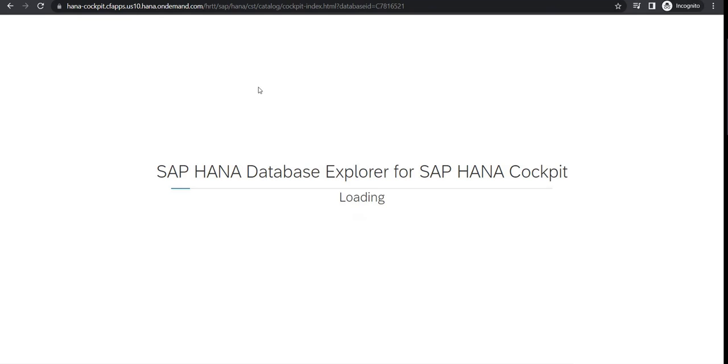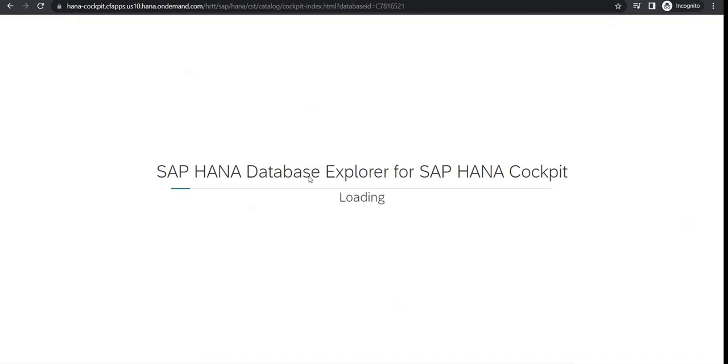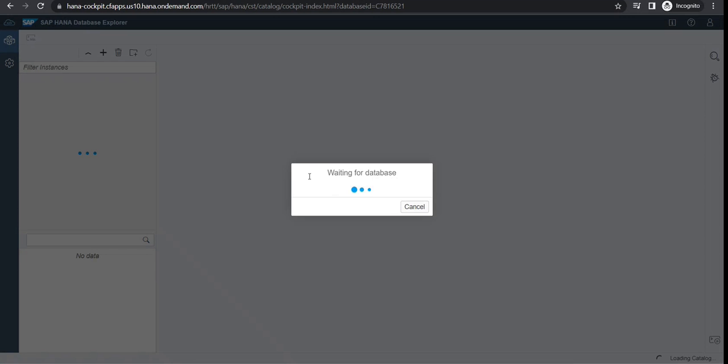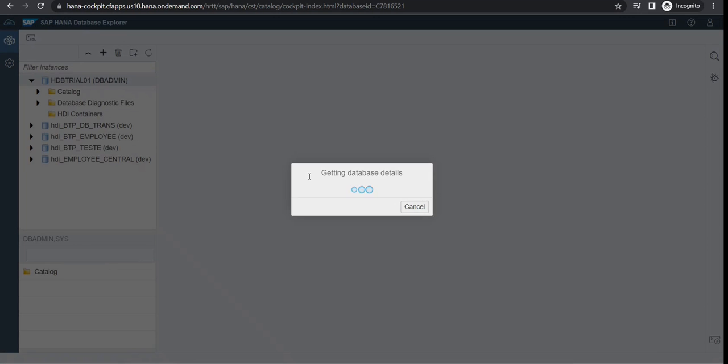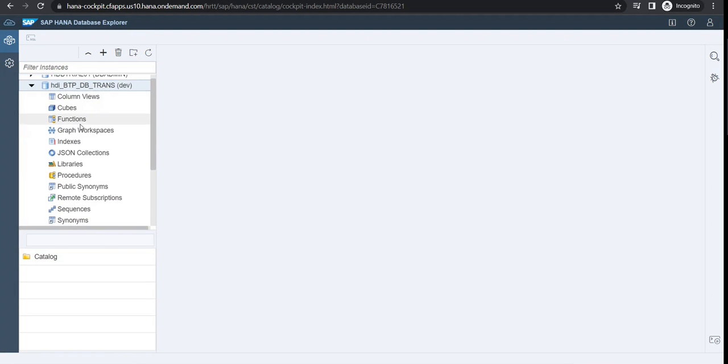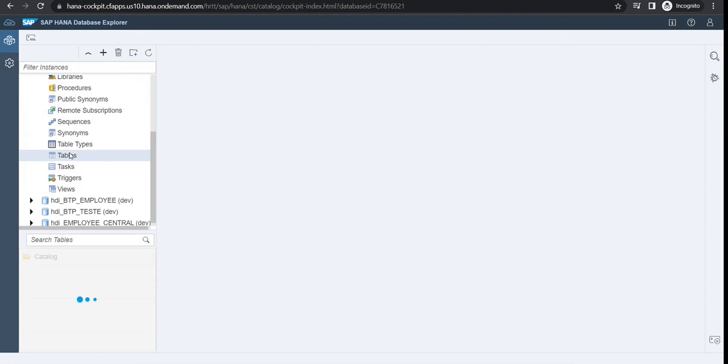Component where we would be spending some time to understand how it is connected to a real running application. Now, if I see in my BTP DB trans over here in my tables, what should I see?